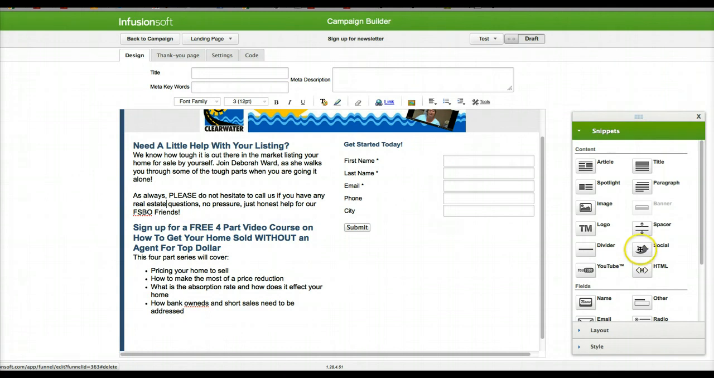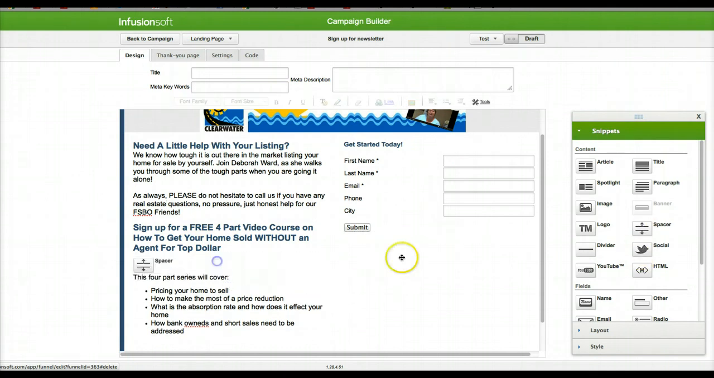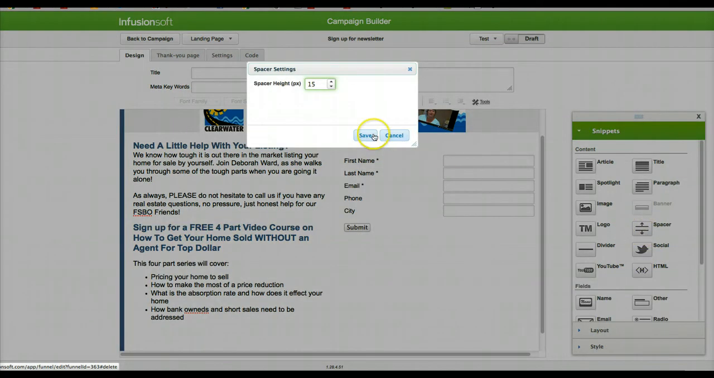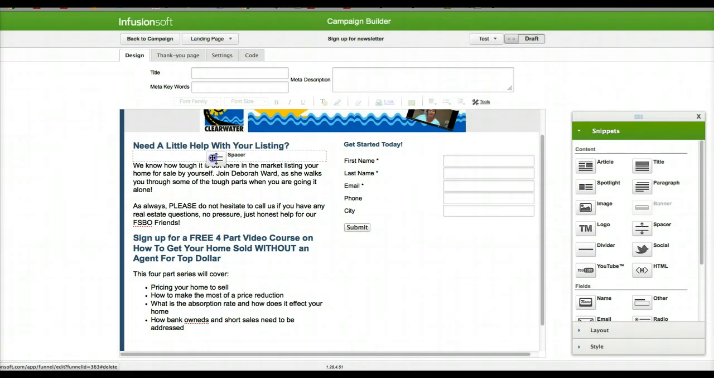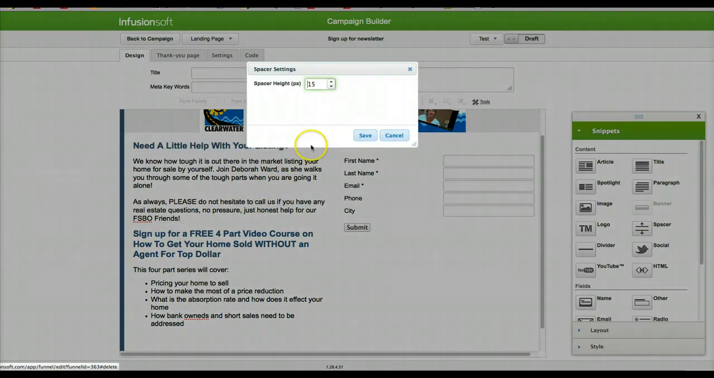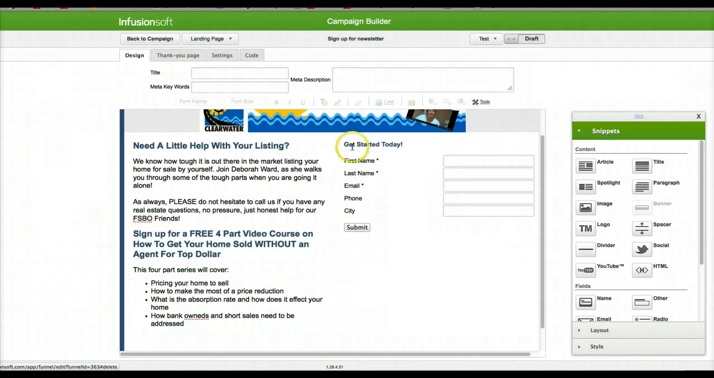Sign up. Okay, so now I think that this looks a little funny. So we're going to put a spacer here. Save. And we're going to put a little spacer. I thought I saw something else. Right there. And save. And then so when they submit this form, it's going to come down here and do that.